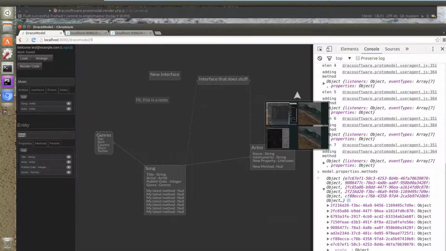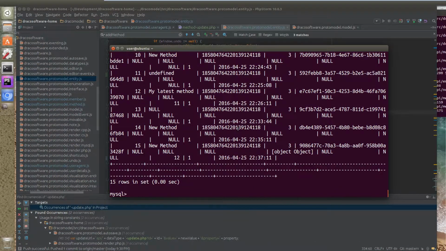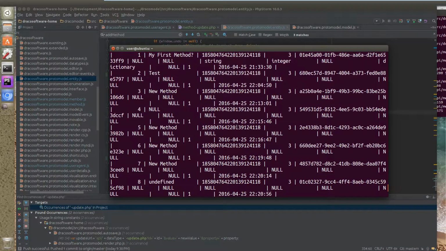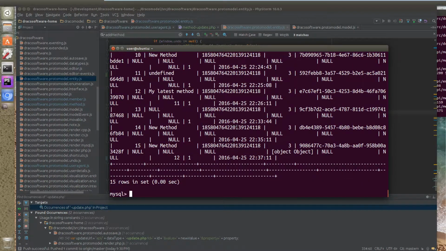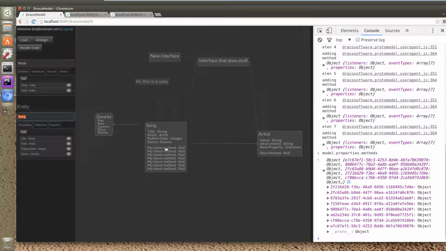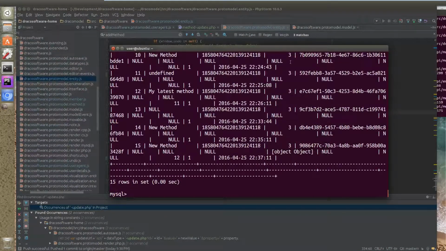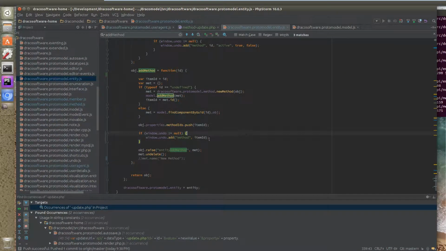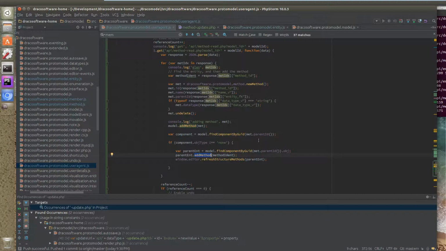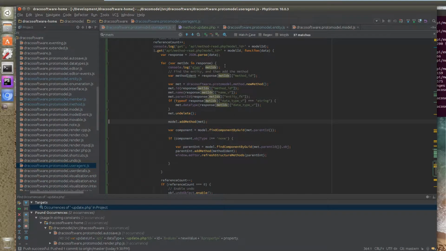Boy. Alright, you know what? In a bunch, they're all called new method. And in a few, they're all called null. So I think we have another issue, but that is making progress. Adding method. All right.